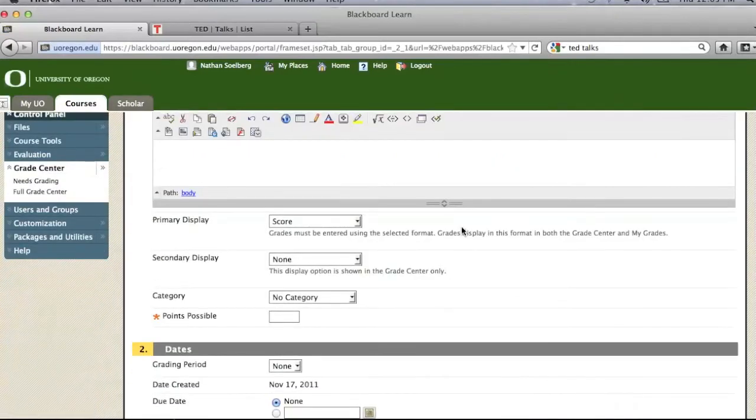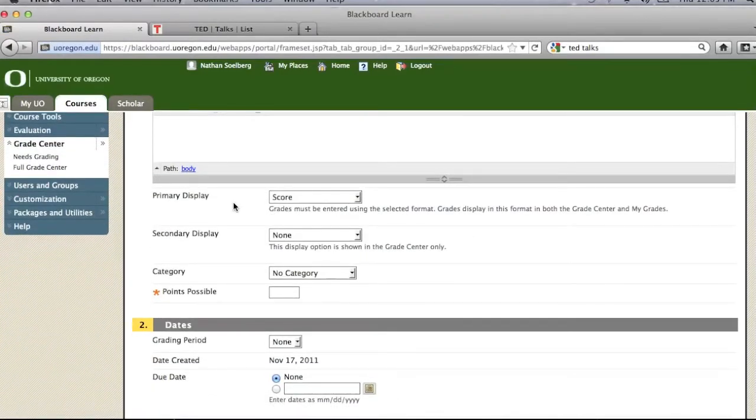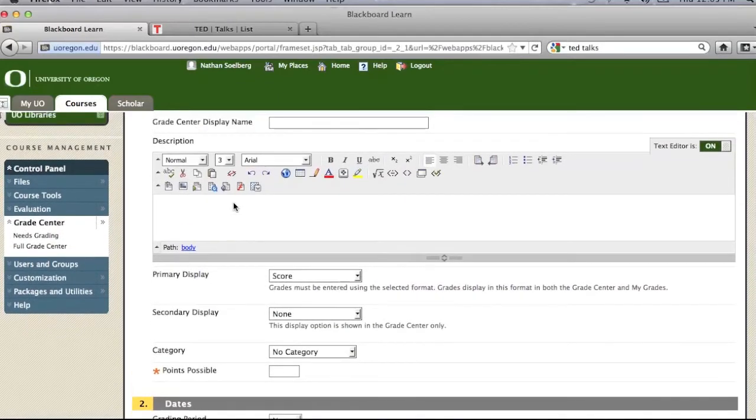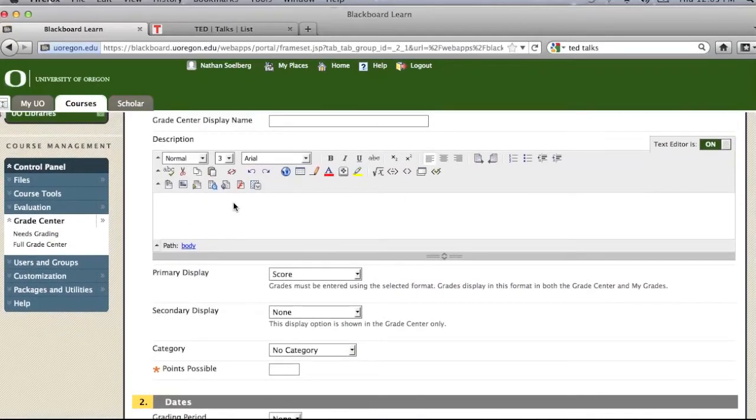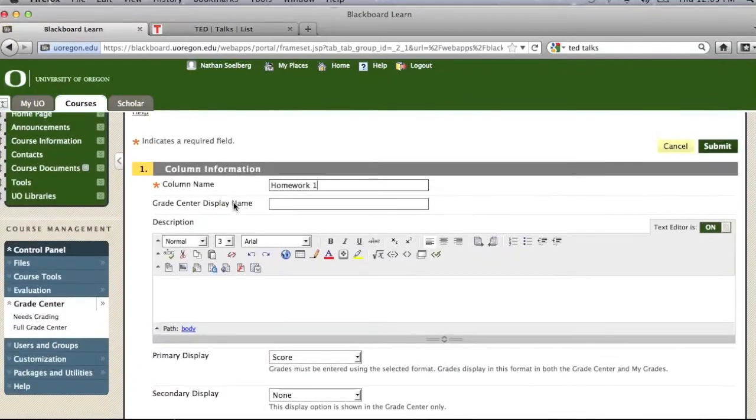Next, you're going to need to enter the primary display. This is just what you want to enter into the gradebook. So if an assignment is out of 20 points and you want to enter the number correct rather than a percentage, leave the primary display as score.